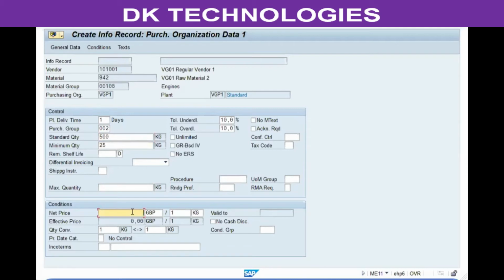The net price field refers to the price at which the vendor is going to supply that material to that specified plant. Now, once you enter the price, if it is taken from a quotation sent by the vendor, that quotation document number and document date can be specified in the next screen, that is purchasing information data 2. Here you can specify the quotation document number and quotation date.